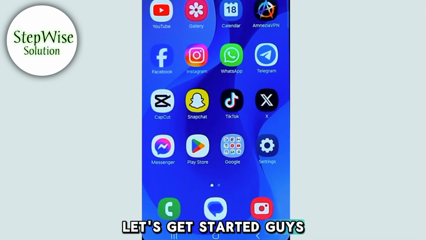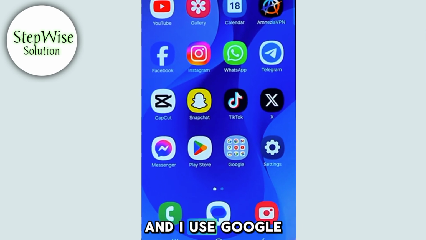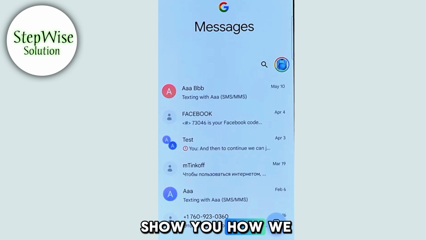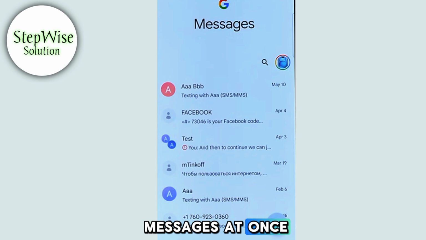Let's get started, guys. Here we have a Samsung Galaxy S3, and I use Google Messages on this device. Now I'm going to show you how we can delete all the text messages at once.